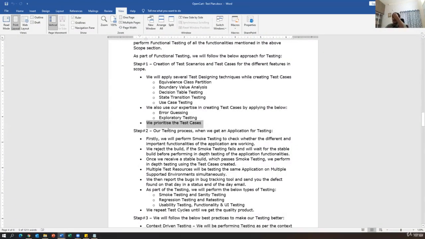And the testing process also we have to specify here. So what is the process we are going to follow? Firstly, we will perform smoke testing to check whether the different important functionalities of the application are working or not. And we reject the build if the smoke testing fails. And we'll wait for a stable build before performing in-depth testing of the application functionalities.